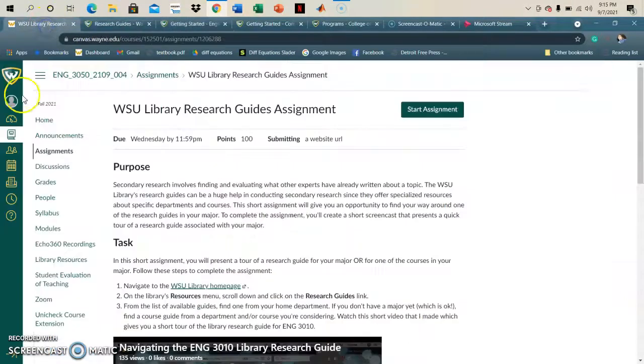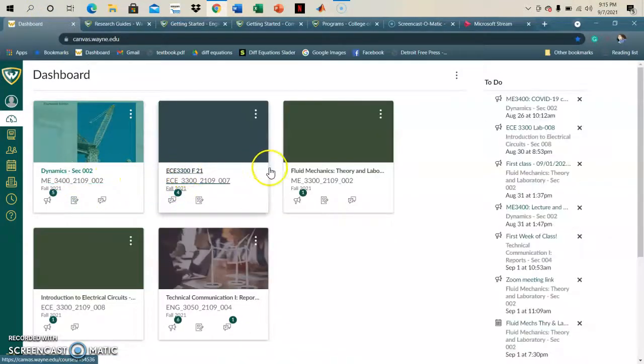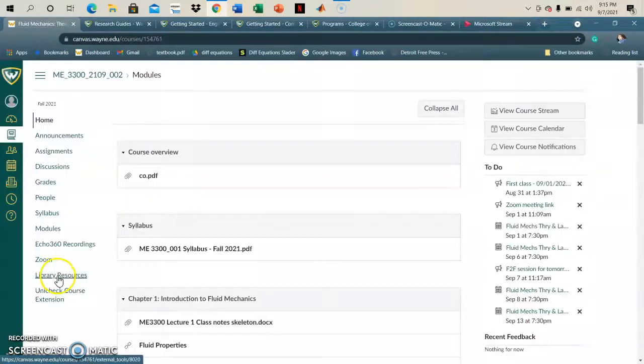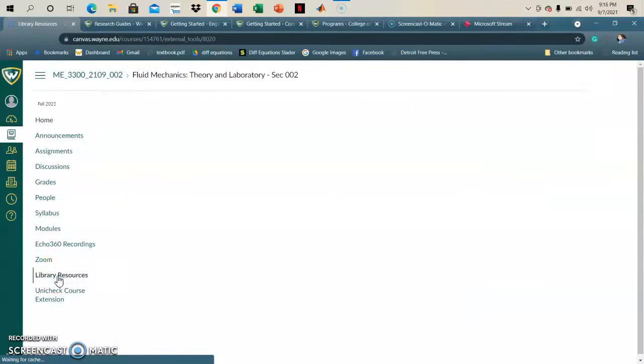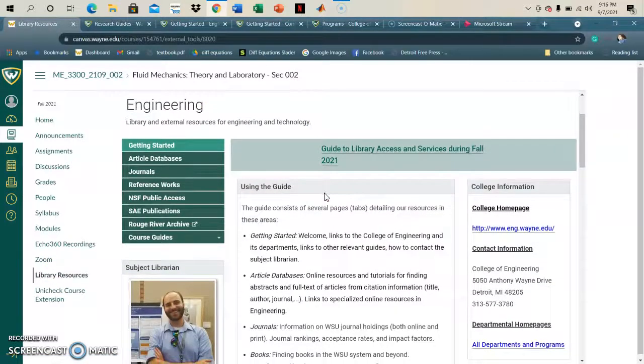I'm gonna try looking if I go to one of my courses. Like we'll do this. That's mechanical engineering. Through library resources. Oh, see, it takes me right there.